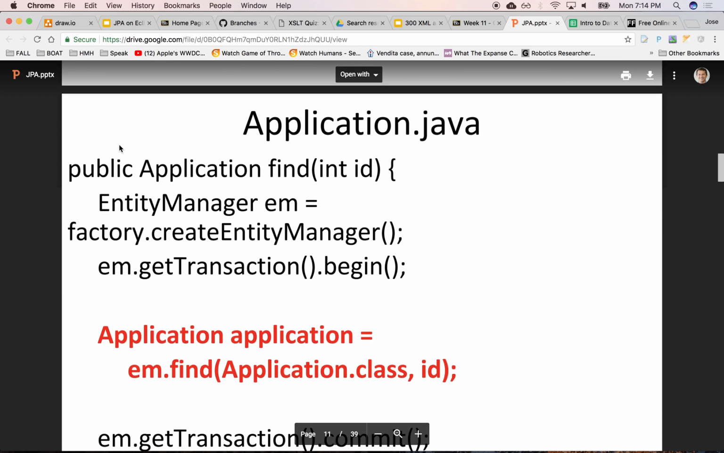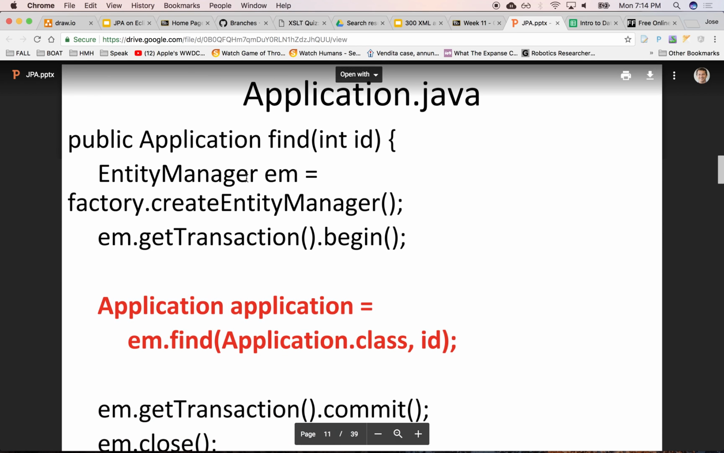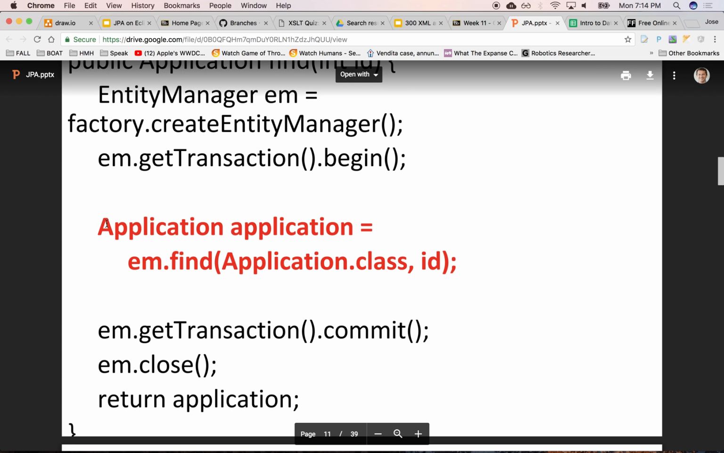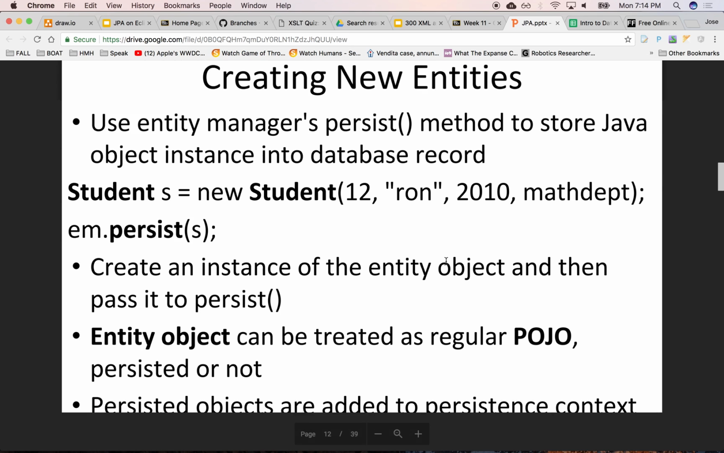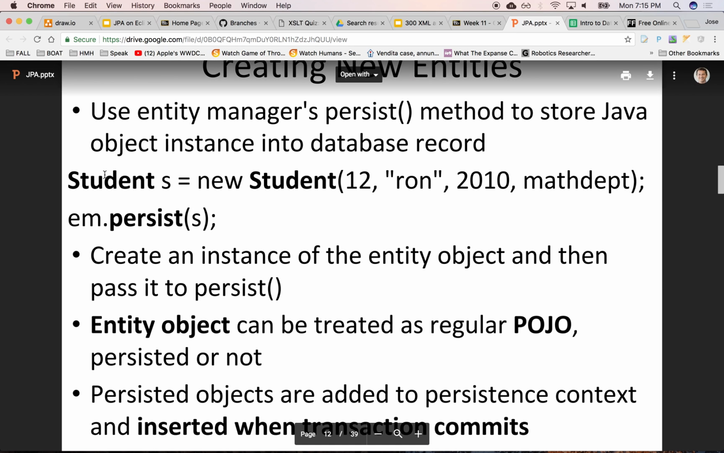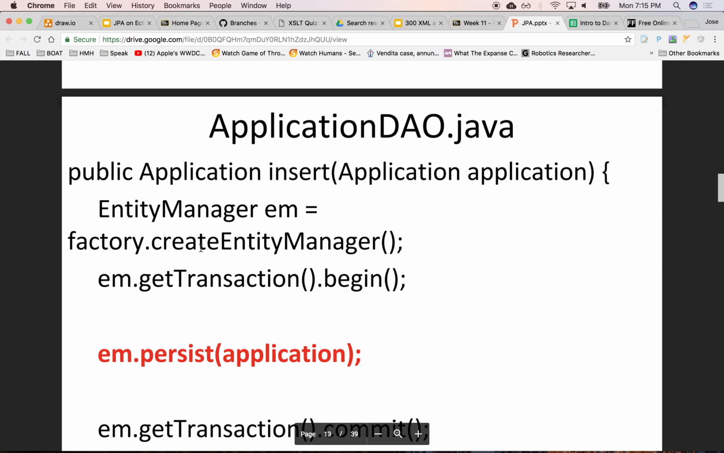Okay. So here's our finder. Again, it grabs the entity manager. It begins the transaction, and it would use em.find to retrieve the application from the database. Creating new instances, you would create an instance of the Java object and just pass it into persist, and persist would know how to insert it into a database.